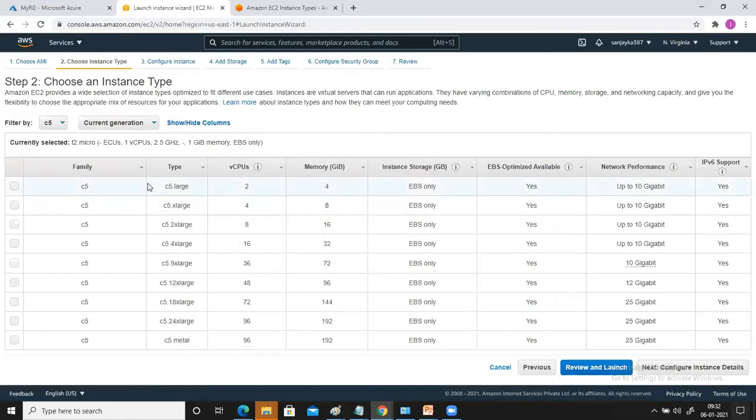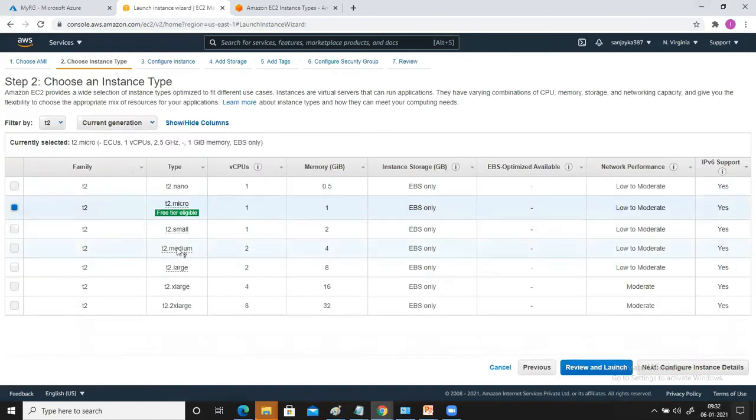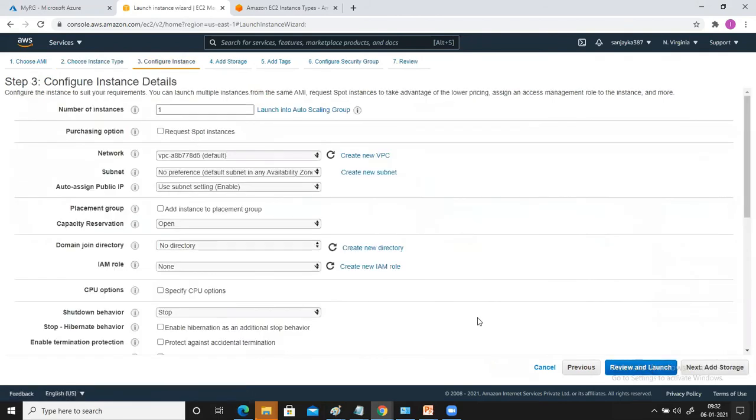So let me go ahead and deploy one EC2 instance. Suppose I am creating an EC2 instance with this particular instance type, that is T2.nano. In this instance type, I will get this hardware configuration and it belongs to the T2 family. Okay, just go ahead, configure this.